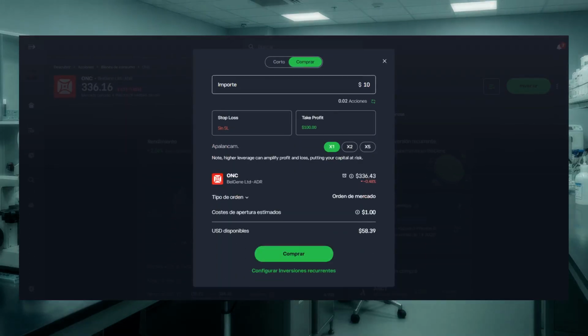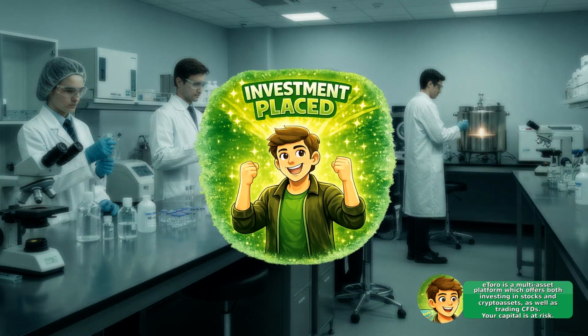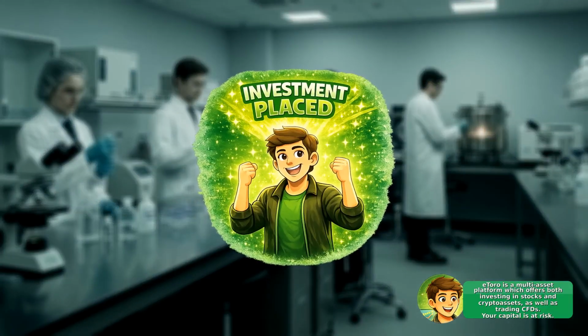Click Invest or Buy, enter the amount you want to allocate, and carefully review the order details before confirming. If the market is closed, the order may be queued or executed at the next session. And if you don't have sufficient funds, the platform will prompt you to add money before completing the trade. After the trade executes, your position will appear in your portfolio where you can monitor it.